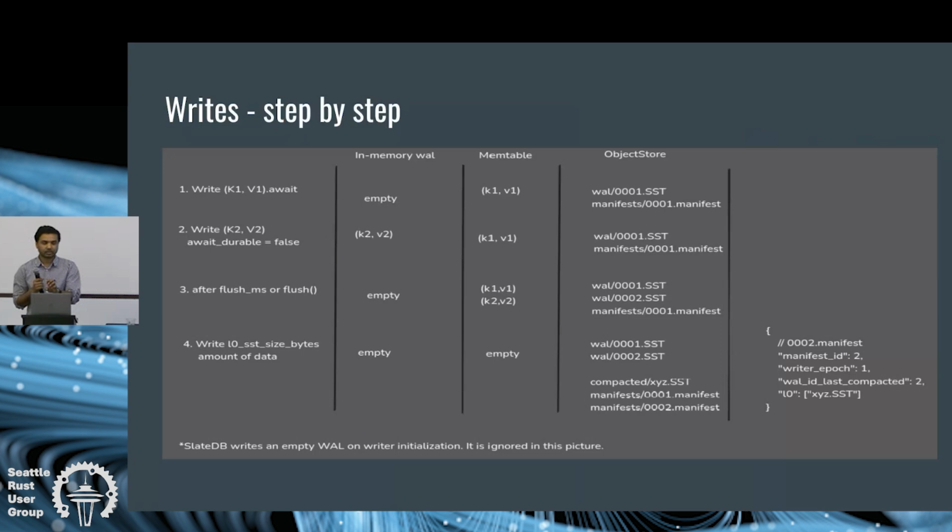This one shows what happens in each of the steps. In the first step, what we see here is it's doing a wait, and when it does that in the object store, it would create the 001.sst. In the second statement, it is not waiting. In that case, nothing changes in the object store. And when you flush, you see that there is another SST that's getting created.